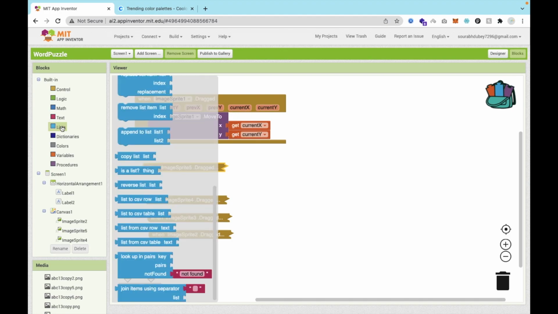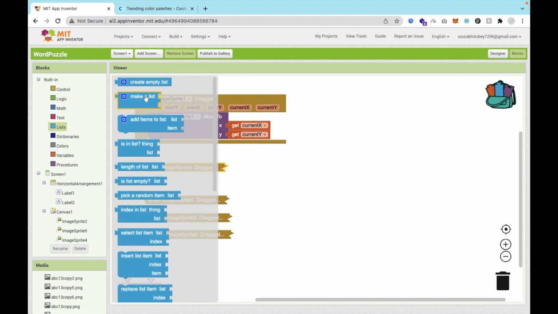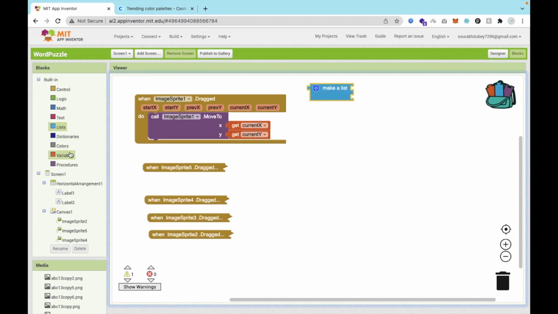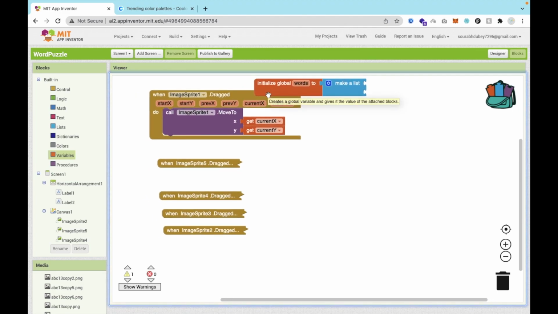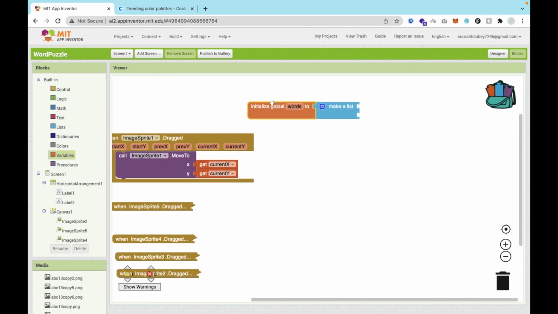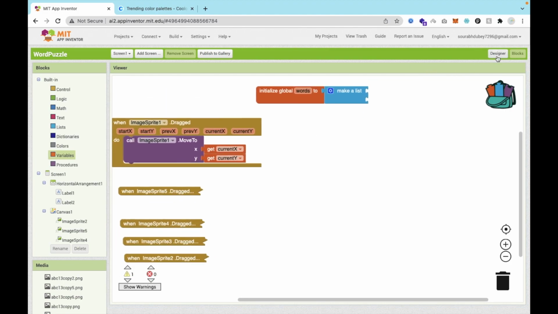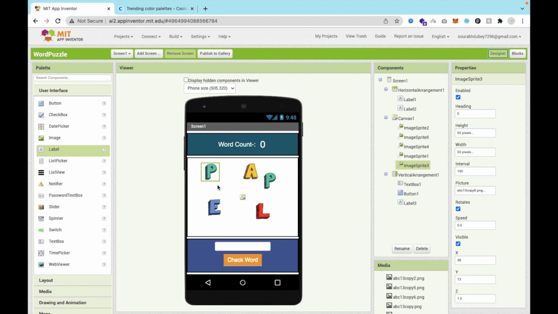So click on list and you can see make a list, this one. And we will use one variable here, initialize global, and I will just say that the global variable name is words. And I can put some words here. So I know that using all 5 letters, I can make apple, then a double p, app, and one more thing like lap, lab.